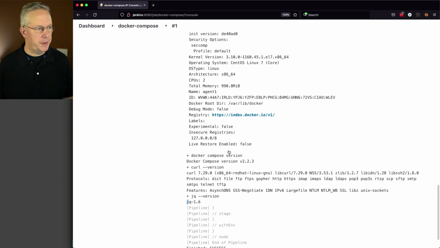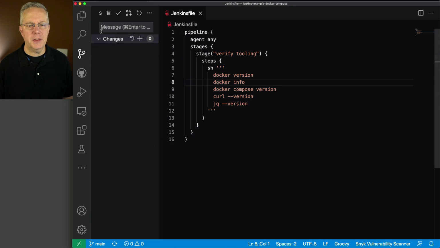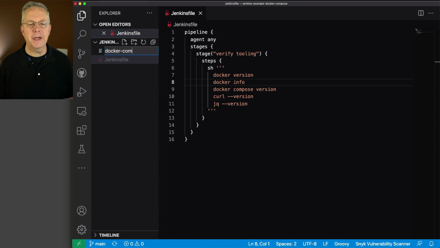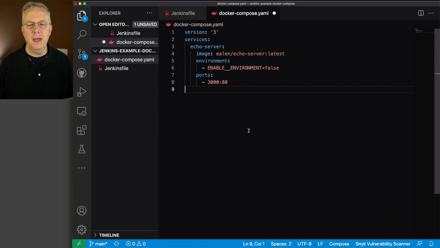Let's go ahead and go back over to VS Code, and let's create a Docker Compose file. So we'll say docker-compose.yaml. And for this Docker Compose file, I'm just going to be using an echo server. So I'm just downloading an echo server that I found on Docker Hub. And we're going to send over some data to this echo server, and then we'll just check to make sure we get an answer back. That's going to be our test.